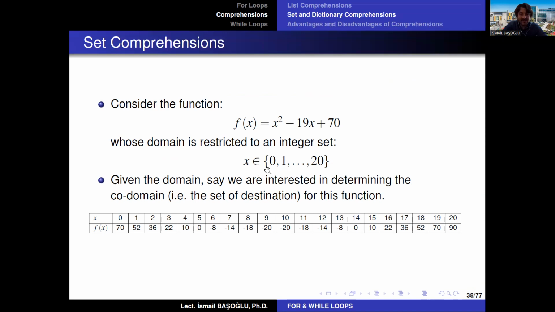However, for this practical application, I say that this function is only defined over integers from 0 to 20. This is the domain of my function. I want to see the codomain of this function, the set of destinations. You know the domain and the codomain concept from calculus. The domain of a function is the domain in which the function is defined, which means the x can only take the values from the domain.